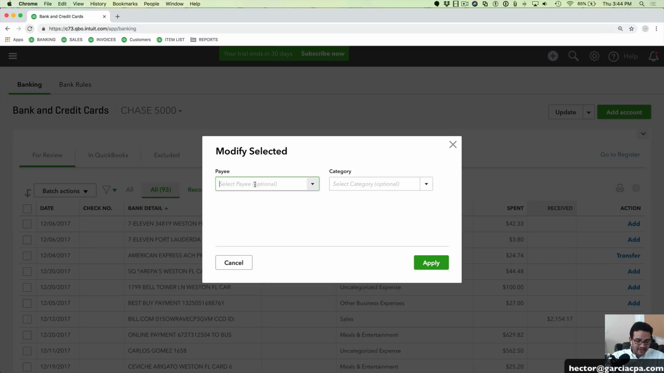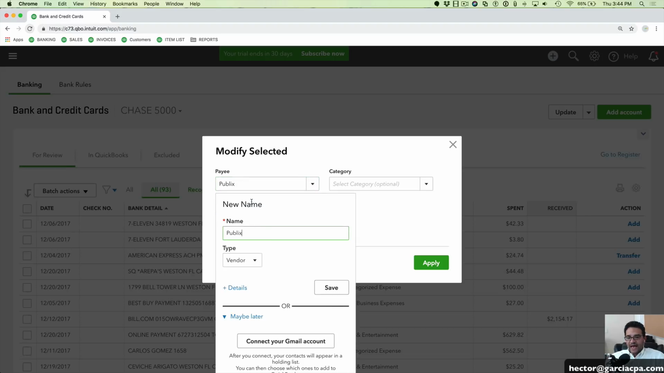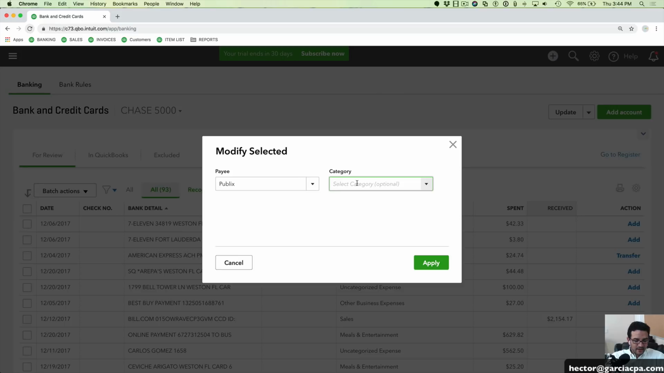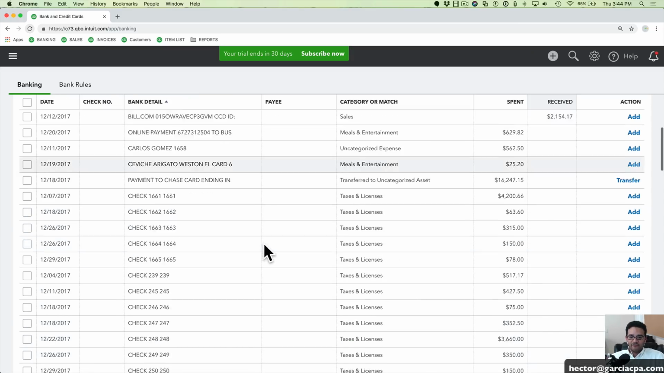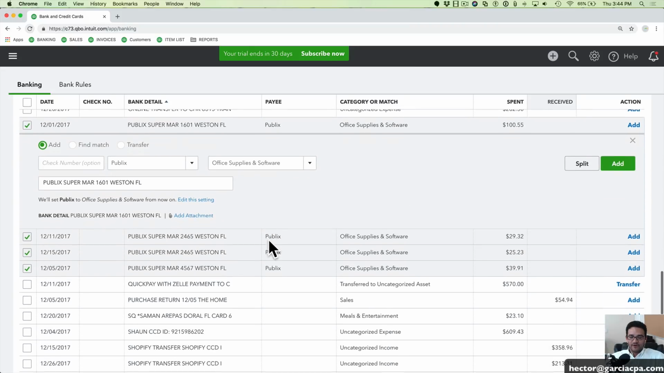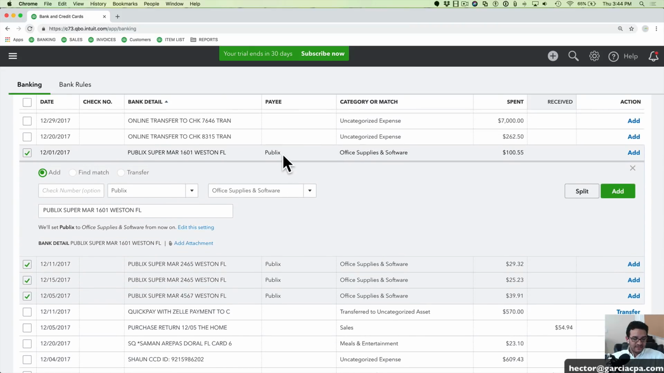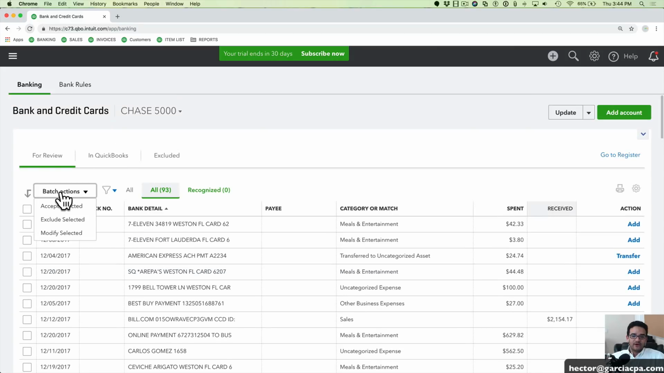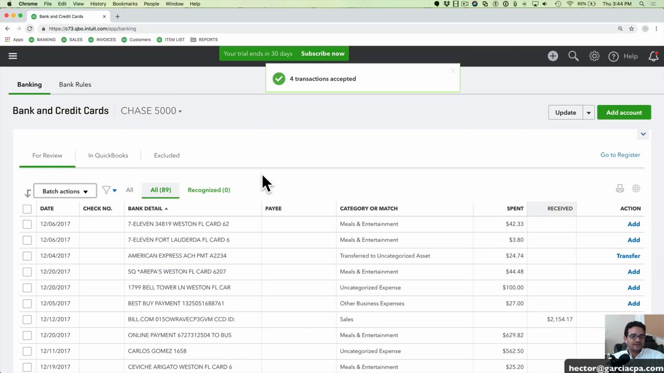I'm going to go to the payee, create a new payee called Publix if it's not already in my database. Click on add, then click on save. And then under category, I'm going to call this office supplies because this is where I get all my coffee for my office. Once I do that, I should now see that there's a vendor associated with it, or a payee, and the category. And then I can either click add on each one manually or I can click on batch actions, accept. All right, so that's how you batch, and that's extremely valuable.